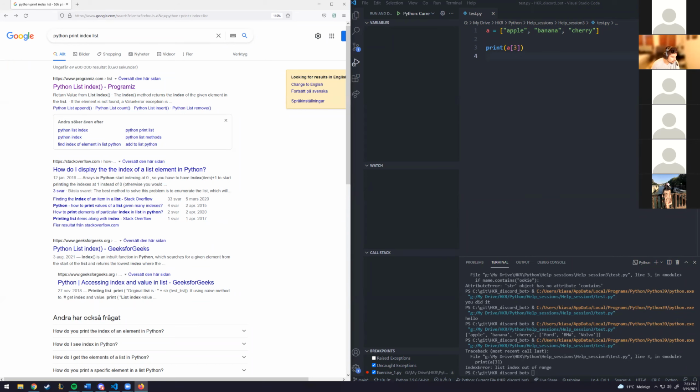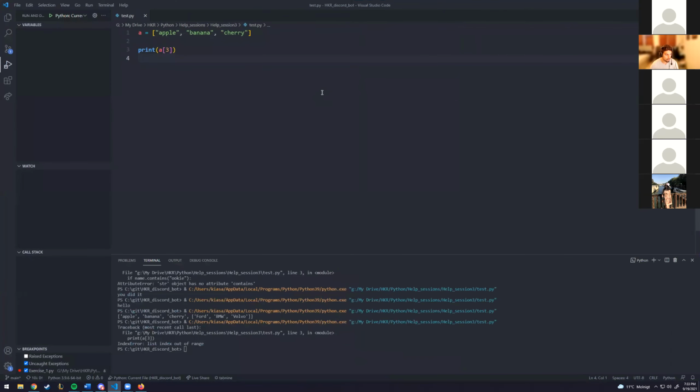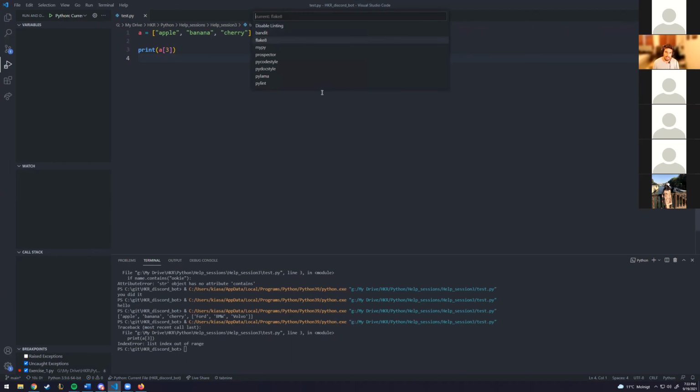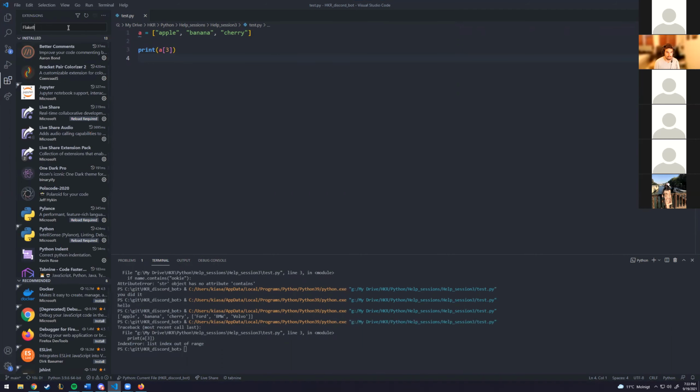Trailing white space is something that gets caught in CodeGrade, but is there a way to fix it? Yes, there is. CodeGrade is using what's called a linter, in that case Flake8. So you can go ahead and install Flake8 by going over to extensions and searching for Flake8.